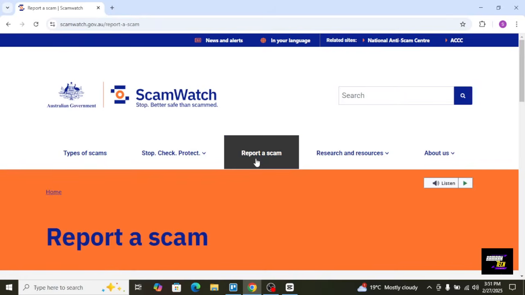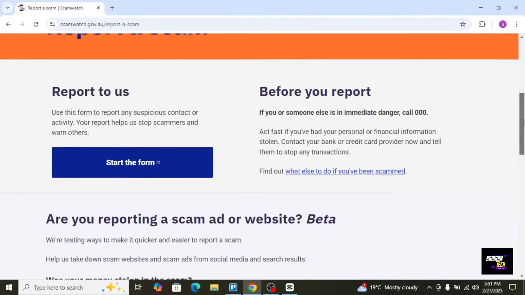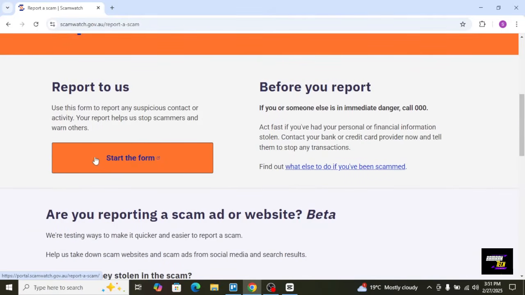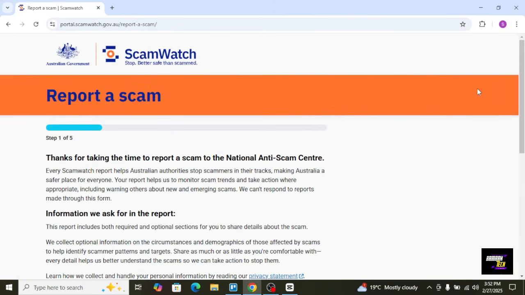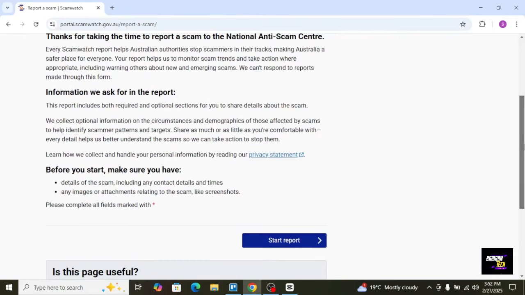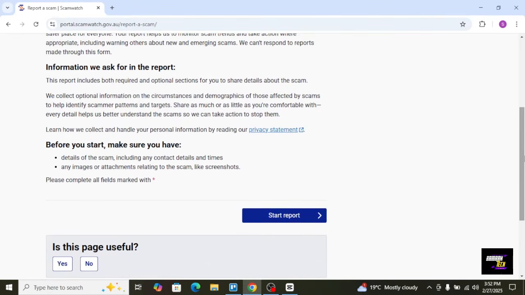When you access it, you will simply scroll down and tap on report to us. You will get to the start of the form, and when you get in, you will read all the useful tips, and I will tap on start report.